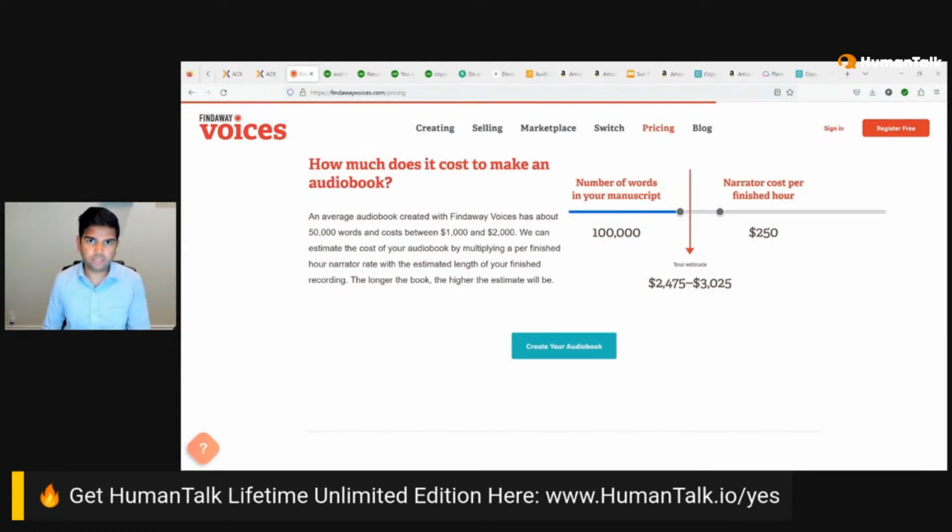So if you were to do this yourself, think of it, right? The cost itself is so prohibitive that if the audiobook doesn't do well, you're done, right? I mean, that's a lot of money, because that's the service. That's why not many people are doing it, because this is the cost they have to deal with.